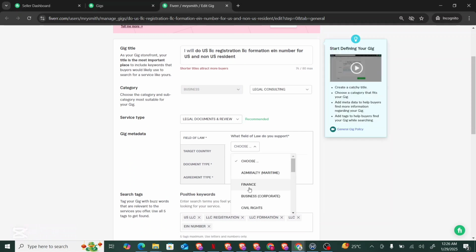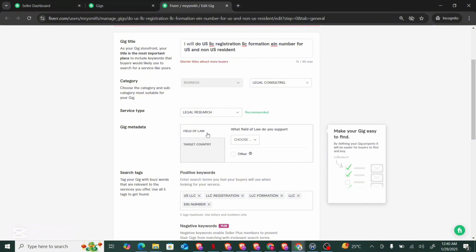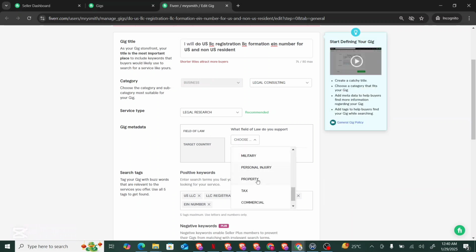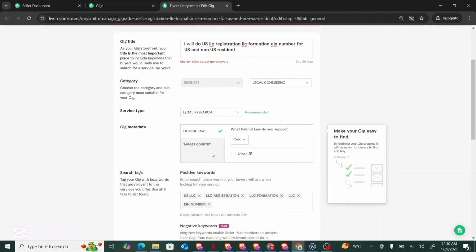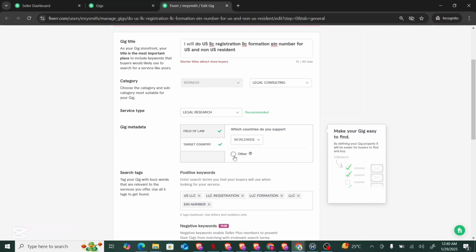For the field of law, I pick legal research, and part of the gig metadata is said field of law. So I have to choose one. We are filing for an LLC. We are doing LLC formation because of tax purposes. And what are the targeted countries? Any country that wants to open a business in the US is known to file for an LLC, either US or another country, so it is worldwide.